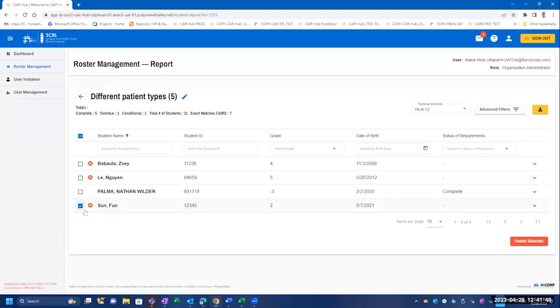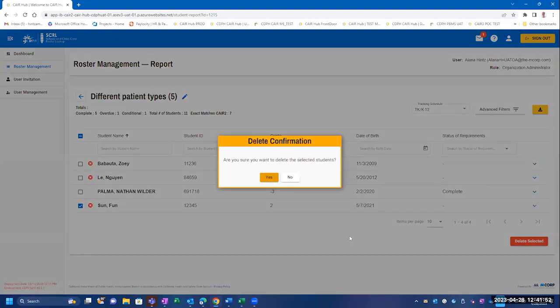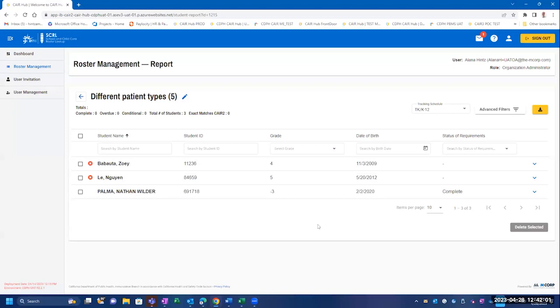Simply check the name next to the student you would like to delete and delete. You will get a pop-up asking you to confirm that you want to delete the student and simply click yes. This then deletes the student from your roster.